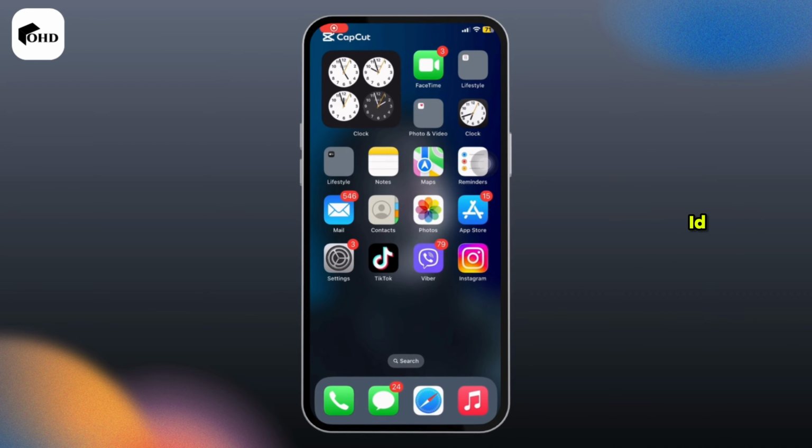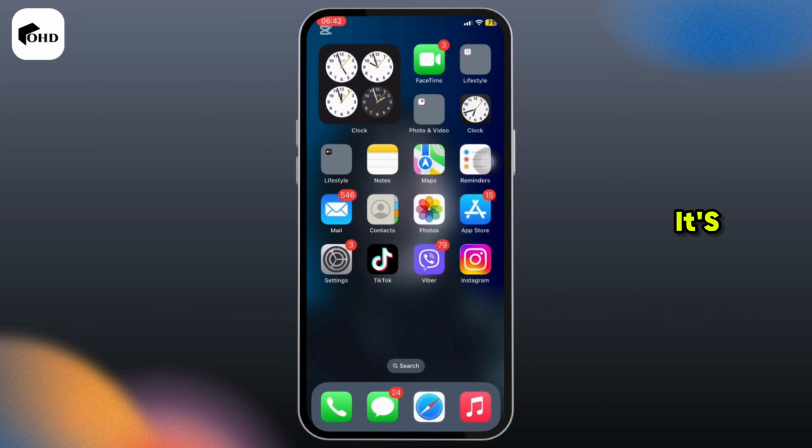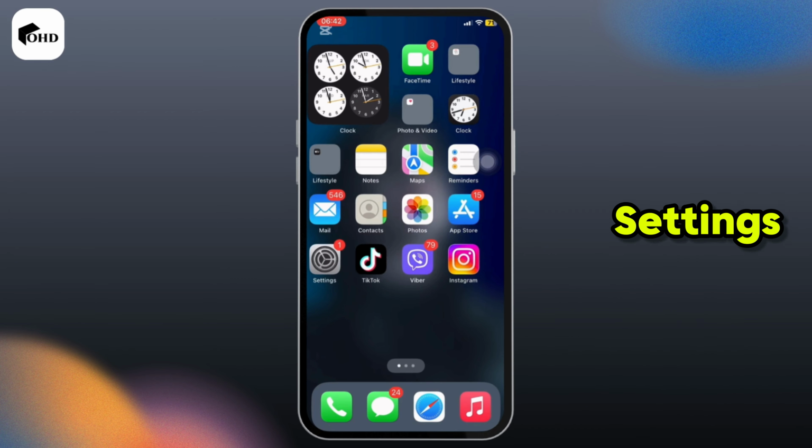How to fix Apple ID grayed out on iPhone. It's pretty simple and a quick process, so let's get started with the video. First thing first, all you gotta do is head over to the settings of a device.